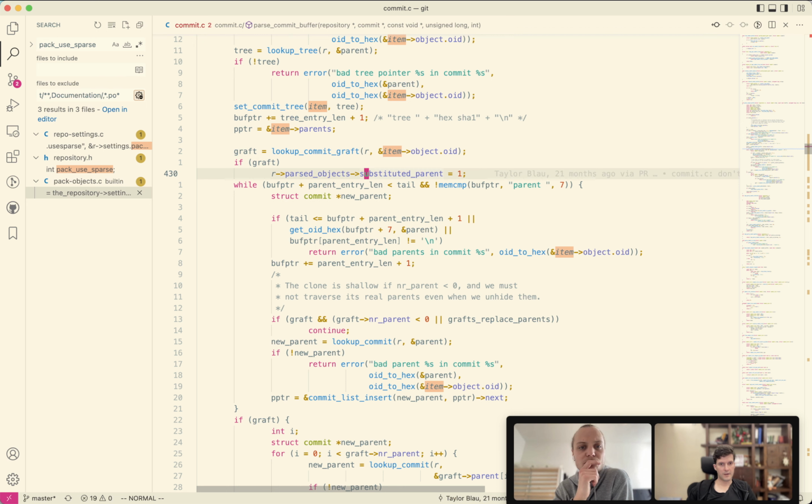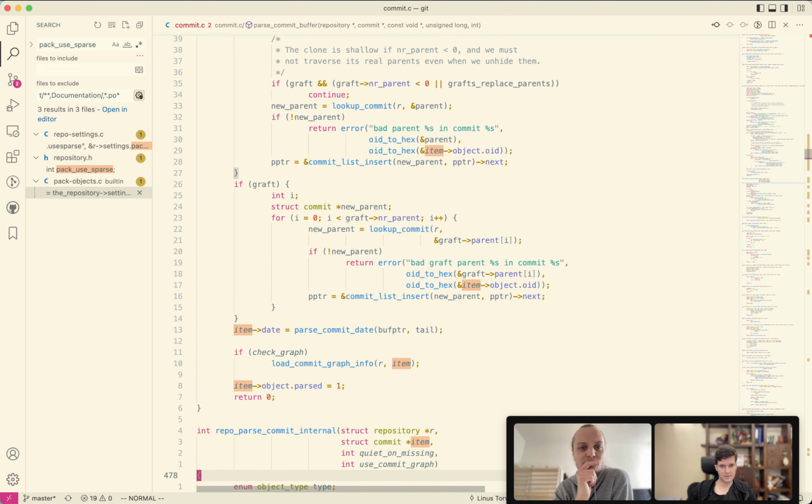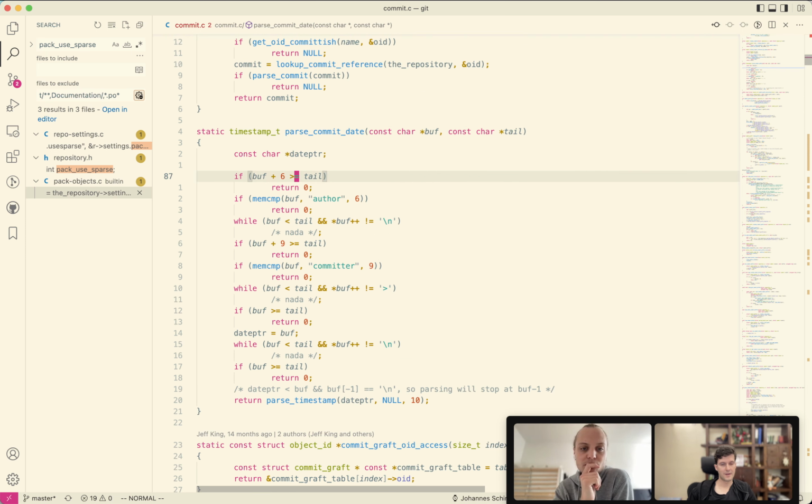Lookup commit graph. I don't know what that is, something special. Here it parses parents. Where do you parse your authors? Ah, parse commit date. Yeah. That's more like it. And it does assign it no matter what. So maybe this aborts. Author. Look, it returns null. So if something can't be parsed, returns null. Return null, return null.